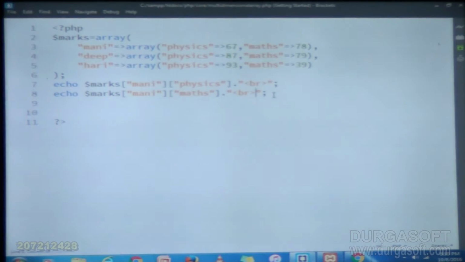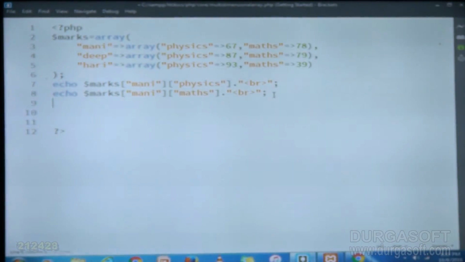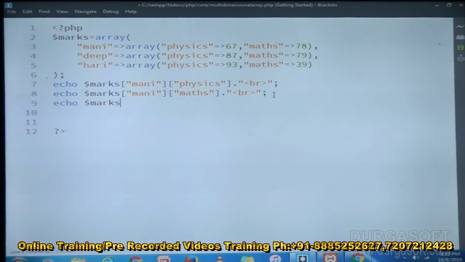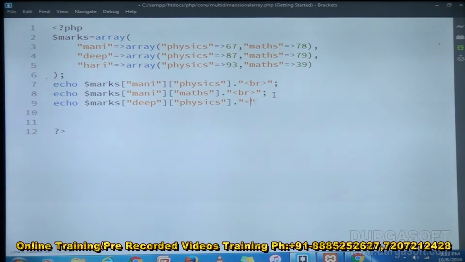Now how to access the physics marks of Deep? Echo $marks of 'deep'. In the key 'deep', we have one more array. In that array you have to select the index, that is physics. You can call the index a key also.